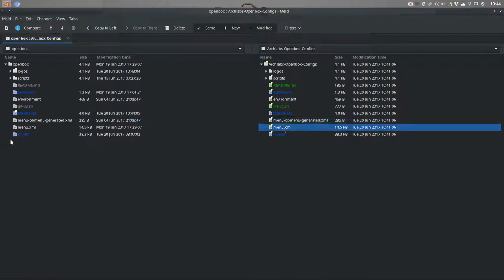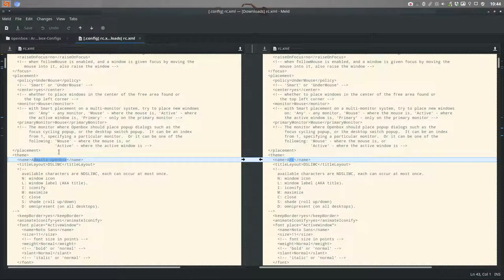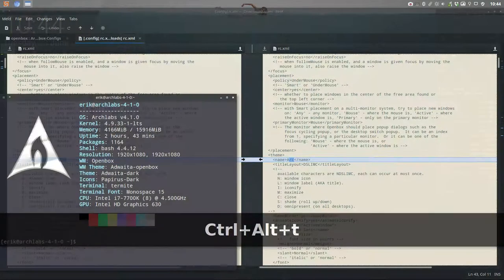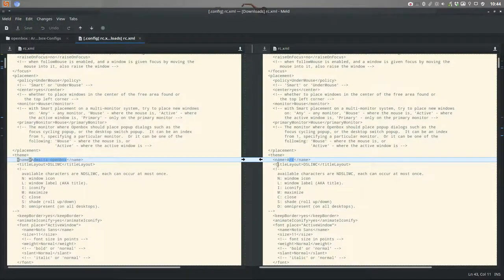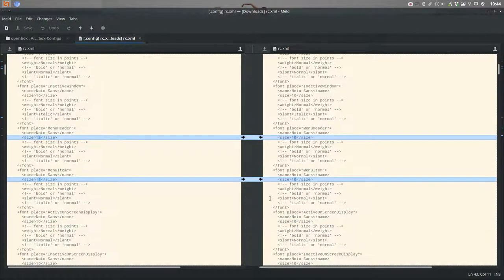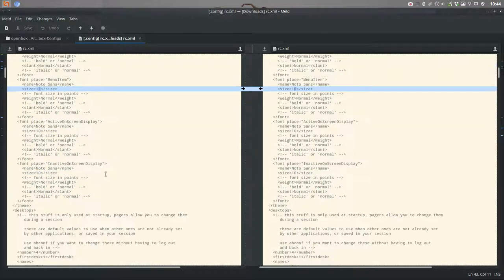Same and the same, but here something has changed. Maybe I've made a shortcut. I don't know. I'm using a different theme now. I'm using the Adwaita Openbox theme. Yeah? Adwaita Openbox. So that's correct. I don't want to change it to Arc. So I don't change it. And the size is too small for me. So I keep my size.